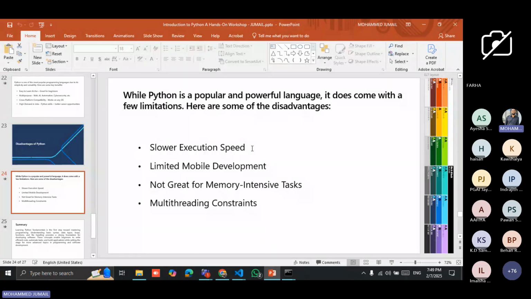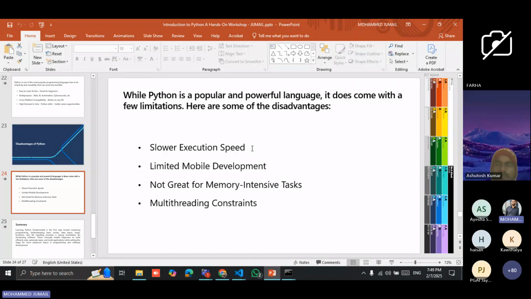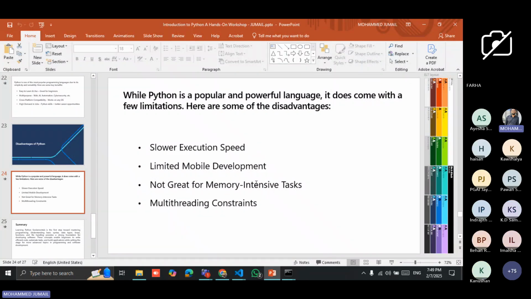And there are multi-threading constraints. It is not suitable for video processing and machine learning video processing, since it is limited in multi-threading.